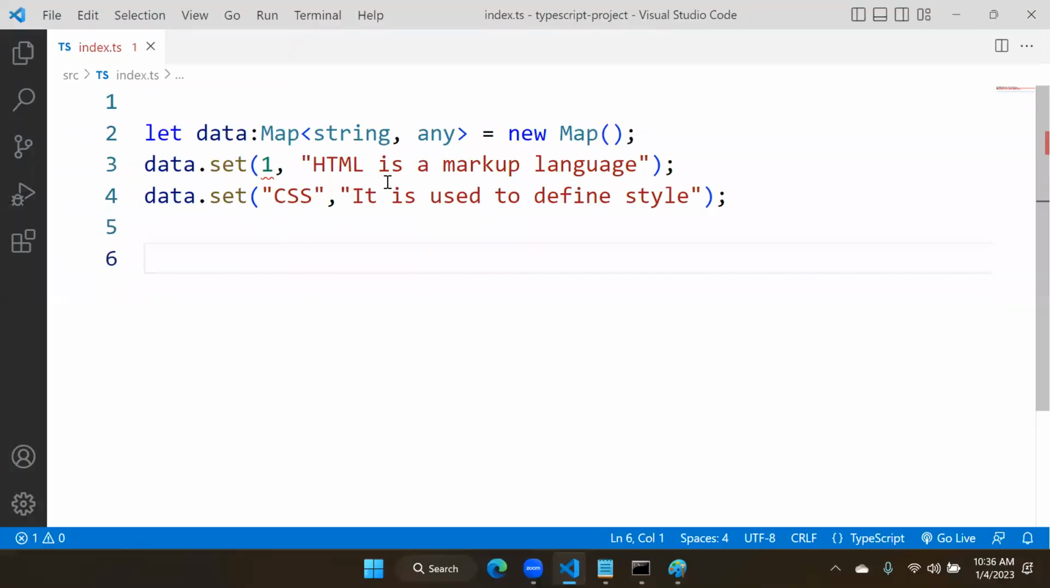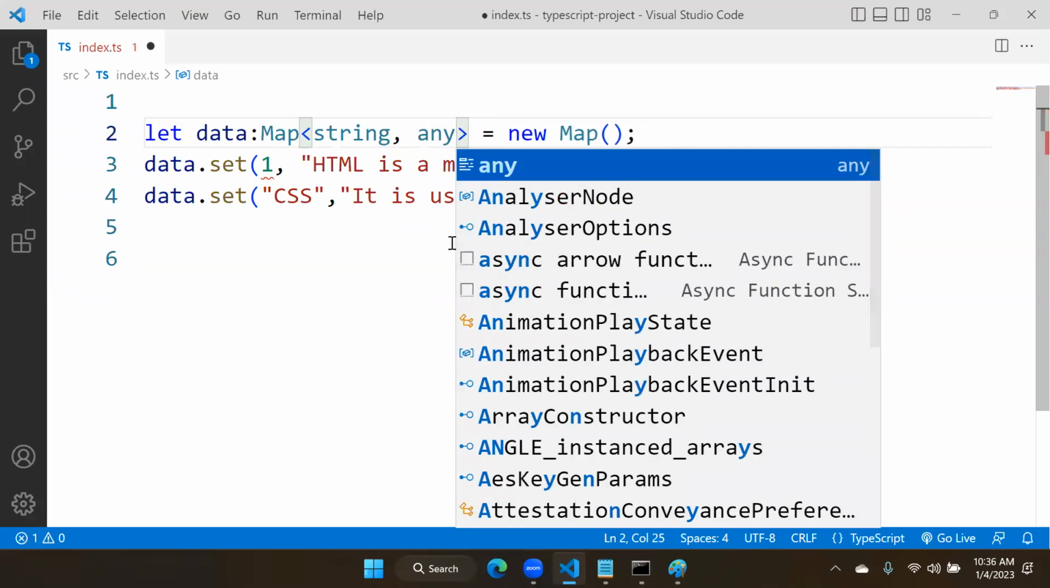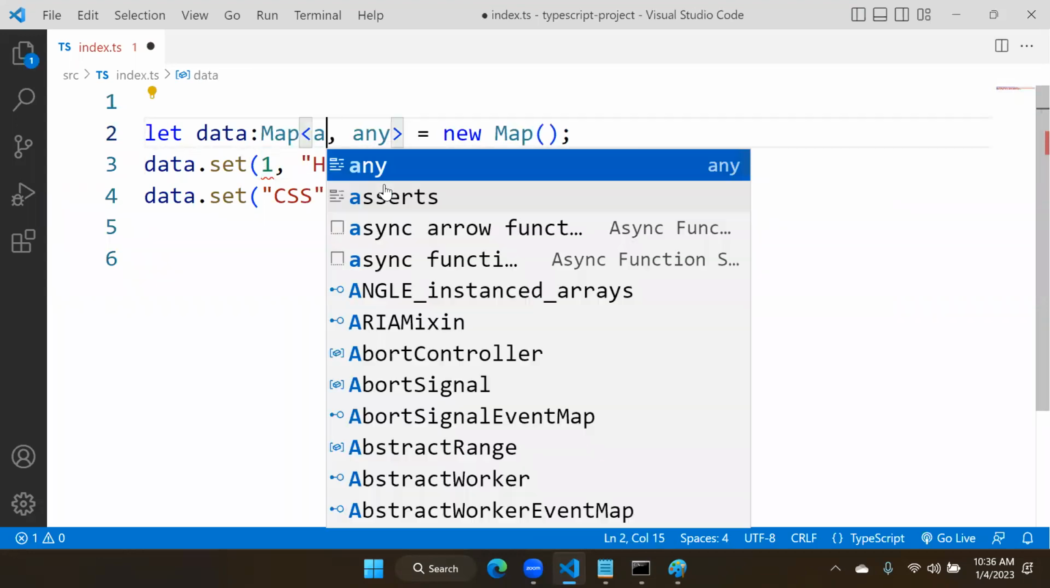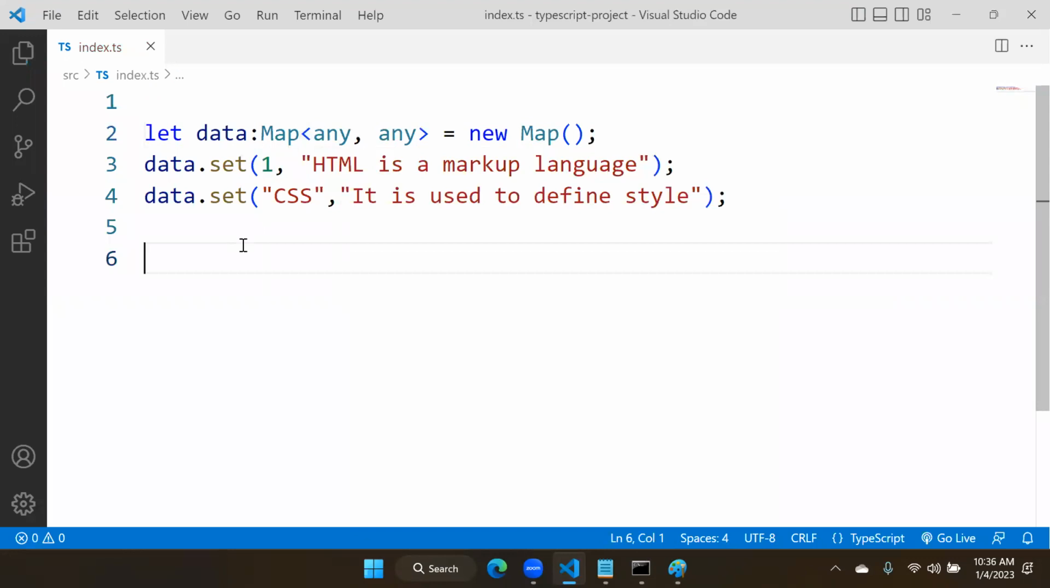Value currently I'm giving string, but value can be any type. If you want to restrict the value also, you can write value also as string. That means now value cannot be number or boolean or anything. So we can restrict the type by using this, right? If you want to configure any type of value, use the data type as any.